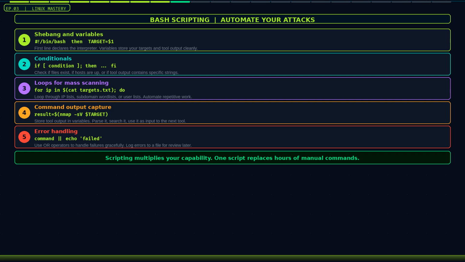Variables store data using an equal sign with no spaces. $1, $2, and so on capture command line arguments when you run the script. This makes your scripts flexible and reusable across different targets.